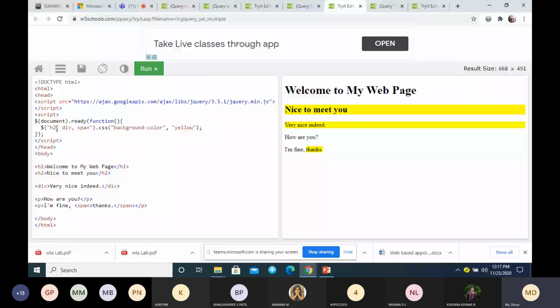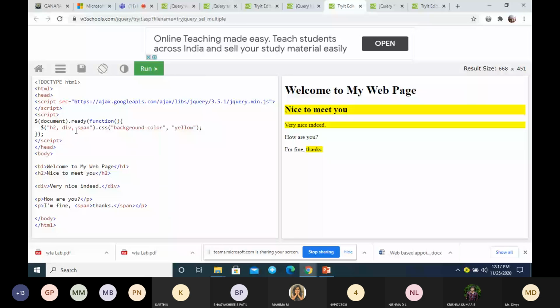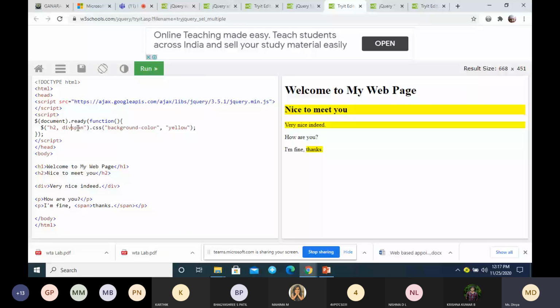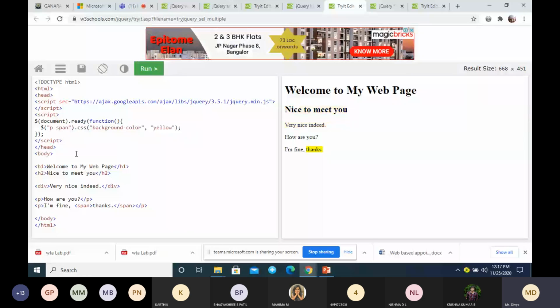And similarly, we can write. Here, if I want to give the style for only the span tag which is inside the P, I want to give it only for the span tag inside the P, so I can write it like this. So this is applied only for the span tag which is inside the P.